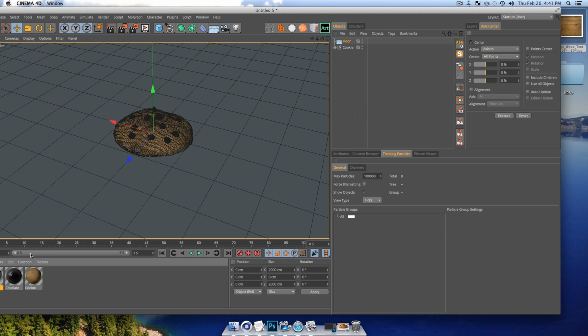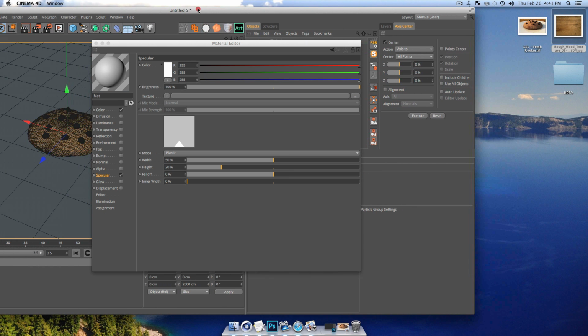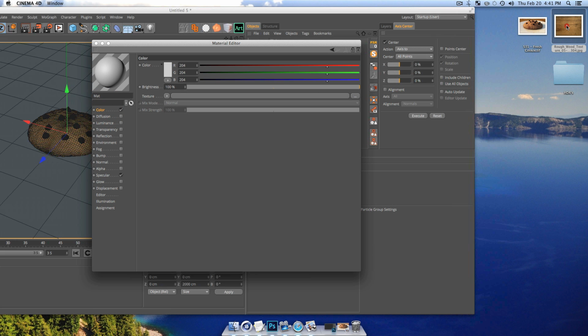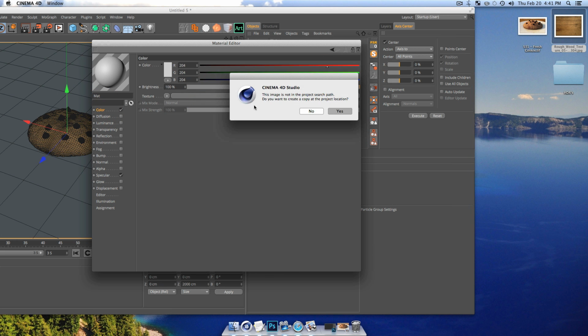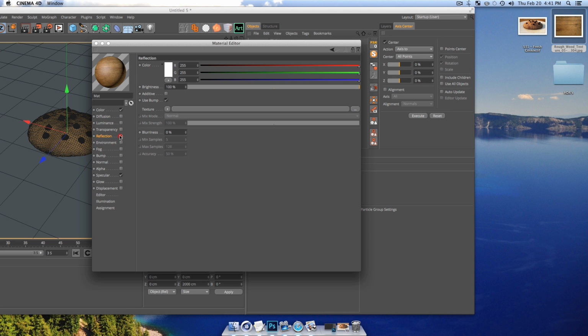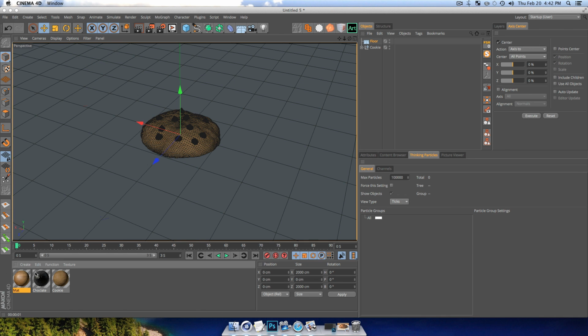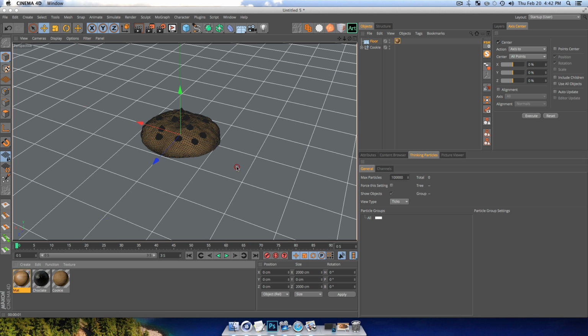So I'm going to click in my material manager here and double click in there, and in my color channel, I'm going to drag this rough wood texture onto my texture and say no. And now we have the texture on top of our color here. I'm also going to turn my reflection up to maybe 8% because it's going to have a nice smooth color. It's a very polished table. And I'm going to drop this material onto our floor.